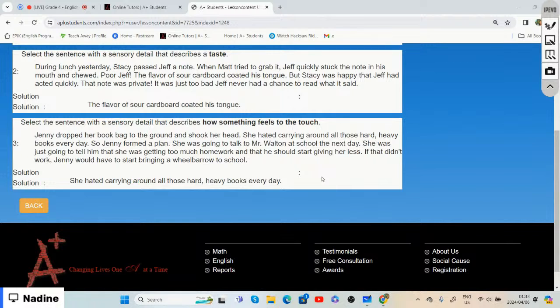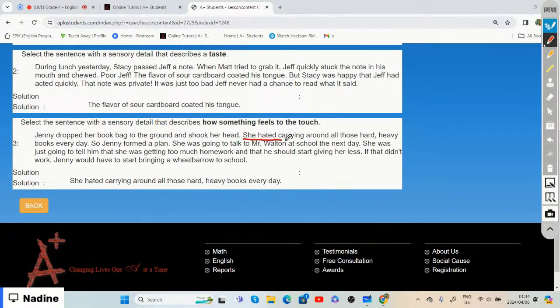All right. So if we look at this paragraph, they want us to select the sentence with sensory details that describe how something feels to the touch. It says Jenny dropped her book bag to the ground and shook her head. And if we look at the sentence, she hated carrying around all those hard, heavy books every day, that sentence alone describes how something feels to the touch.